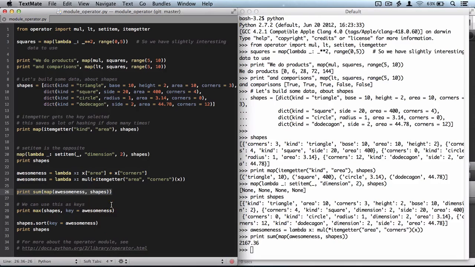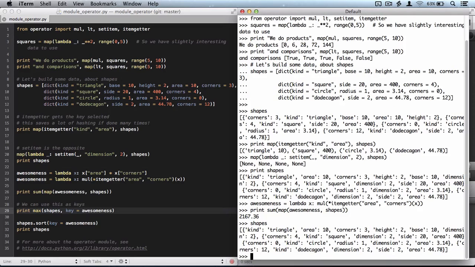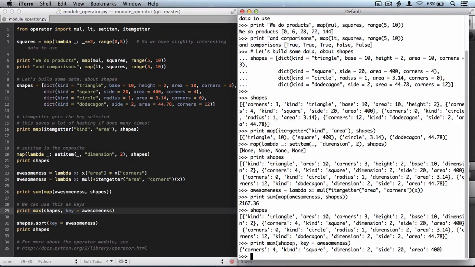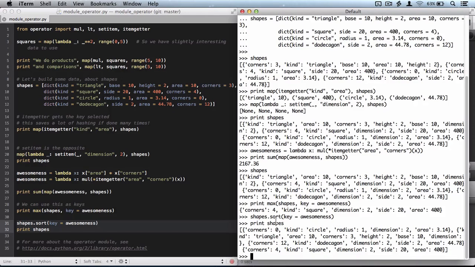But now that we have this function that we have defined, we can start doing interesting things again. So we can ask for the maximum of the shapes for a certain awesomeness. Shapes hasn't changed, right? Awesomeness is not there. But we can ask for the shape with the maximal awesomeness, and this is given by the square, let's say. I don't think so, but okay. And we can also sort the shapes according to that key. So this is done here.